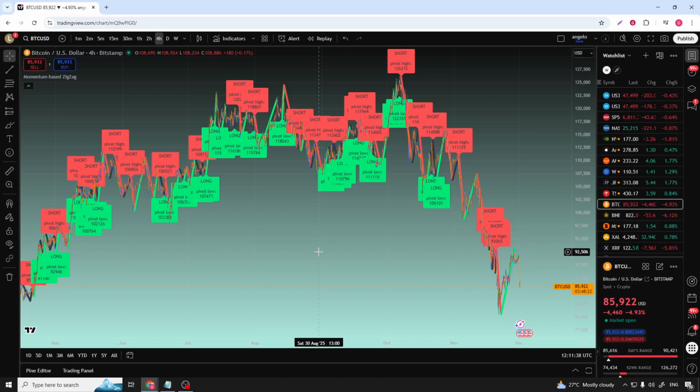Now, since we're using TradingView Pro in this tutorial, remember that Pro gives you more indicator slots, more alerts, and better overall performance, which is especially helpful if you like to stack several tools together on the same chart.